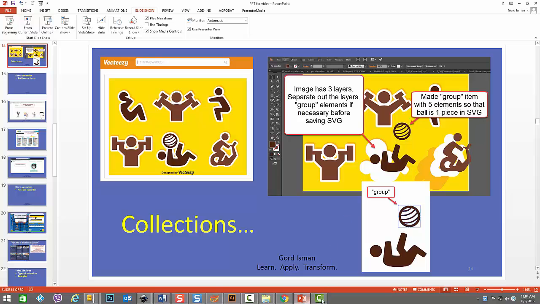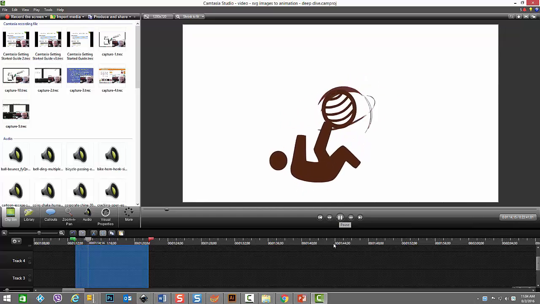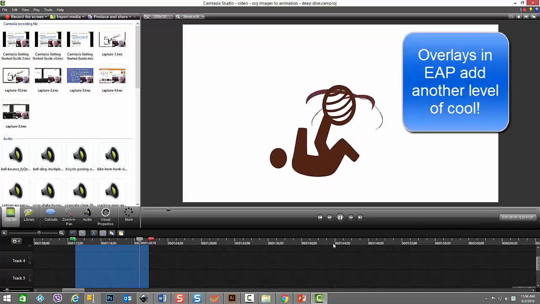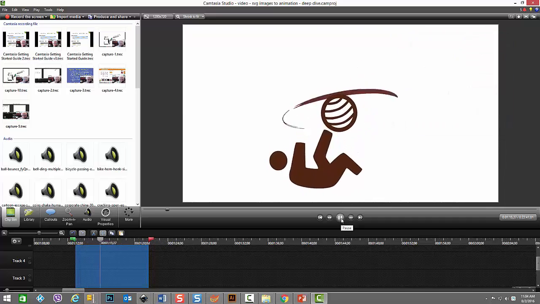So I'm just going to play the animation for you to see how that looks and how that turned out. So this is just to demonstrate that. So there's no noise in the background and just a nice lean figure with some motion. And also in the background I used one of the overlays in Easy Animator Pro just to add a nice effect, which, you know, you can get creative. It's all a matter of what you want to do, and I just put this out here to give you some ideas.